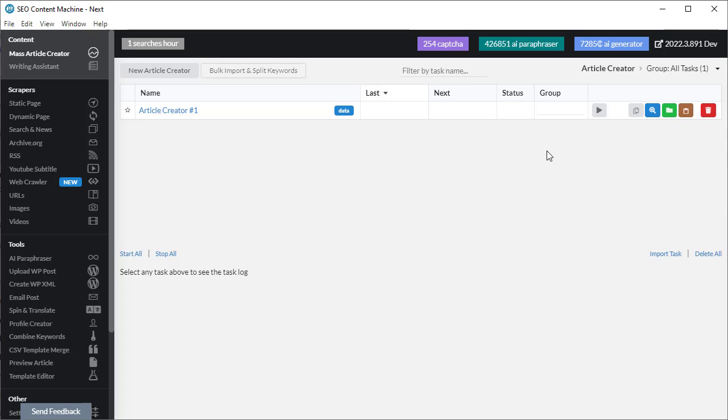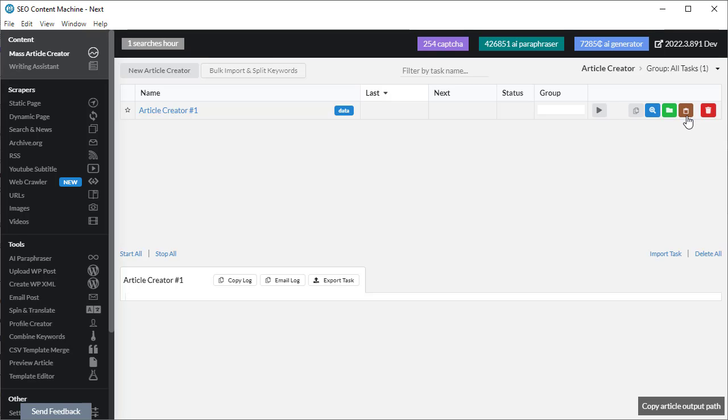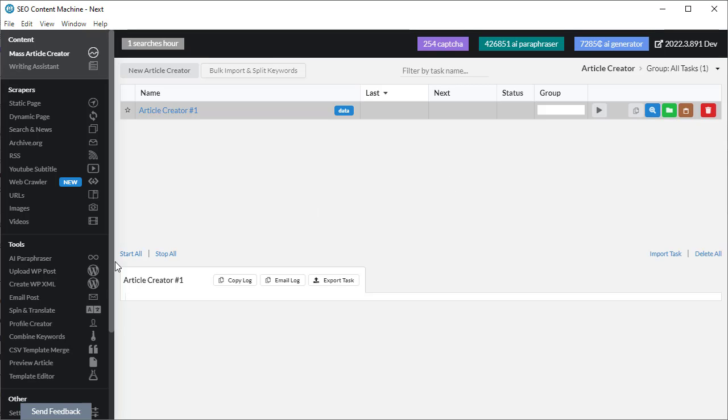However, I do want the output location of where these articles will be. The best way to find it is actually to go here, copy article output path. So I'm going to click on that, and it's going to copy that path for me.